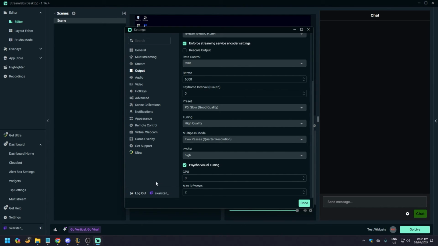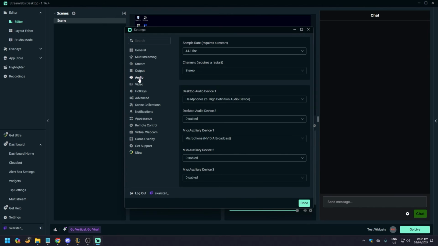Now, after that, what you want to do next is go to your audio. Make sure that your desktop audio device is maybe your headphones, like mine here, or a speaker, so that you can hear what's going on and Streamlabs can pick up the audio of what you're playing. After that, mic slash auxiliary device number 1. Again, this is your microphone. And then the rest is just going to be disabled because you don't want any additional unwanted audio or sound.